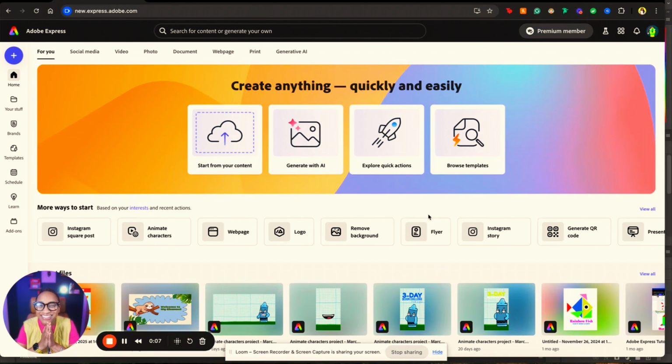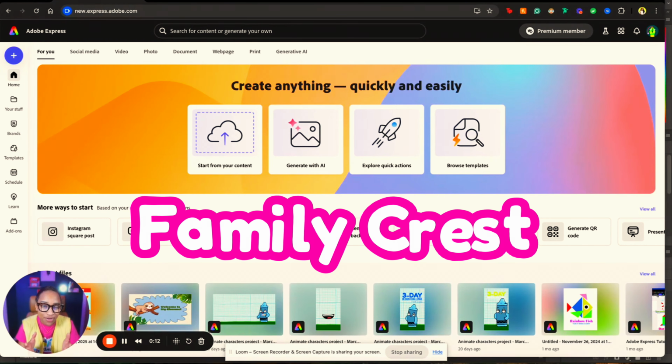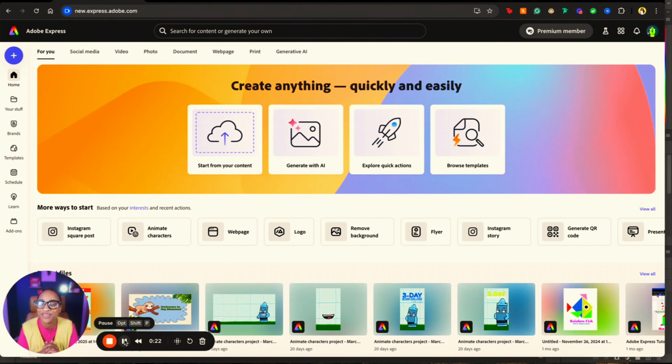Hey, so for today's challenge, we are going to create a family crest. Can you guess what a family crest is? Good job, you guessed it right. A family crest is a symbol or multiple symbols created by people that represent a family line, their values, their morals, things that are important to them. So today, you're going to work with your family to create and design your own family crest. You guys excited? All right, let's jump into it.